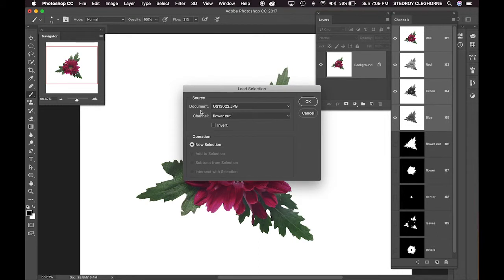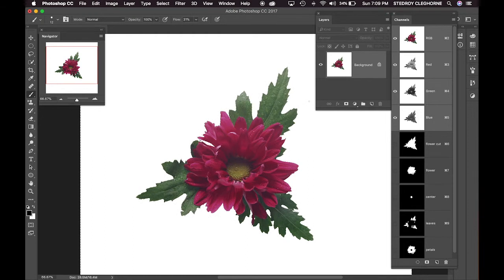Now I want to invert my selection because I want my selections to be on the background, not the flower. If you look on your alpha channels, you notice that the flower is white, which means the selection will be on that. So I want to make it the opposite. So as I load my selection, I'm going to click this button that says invert and click OK. And by doing that, it's going to be the opposite. Instead of being on the flower, it'll be on the background, but I don't have to actually change my alpha channel here. Okay, so let's take a look at our layers.